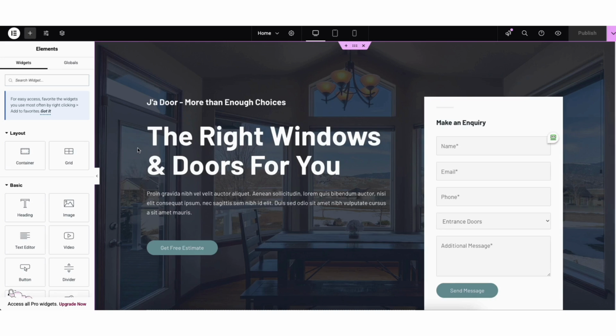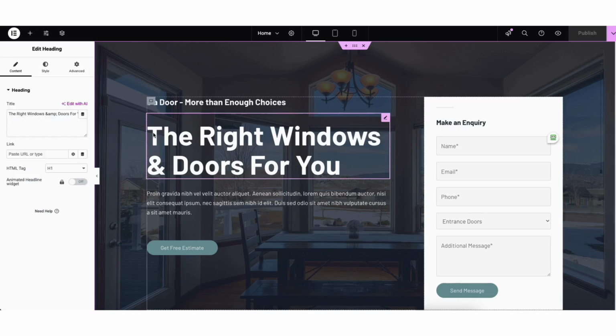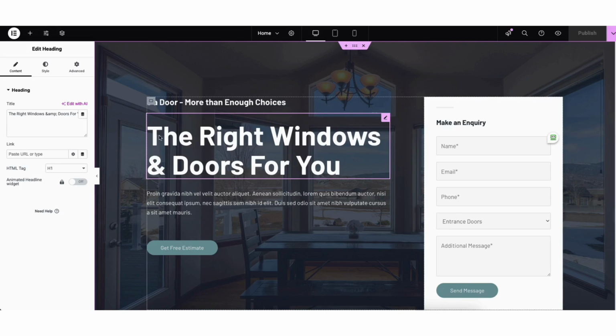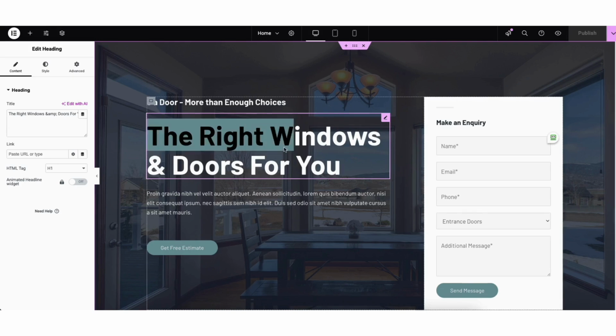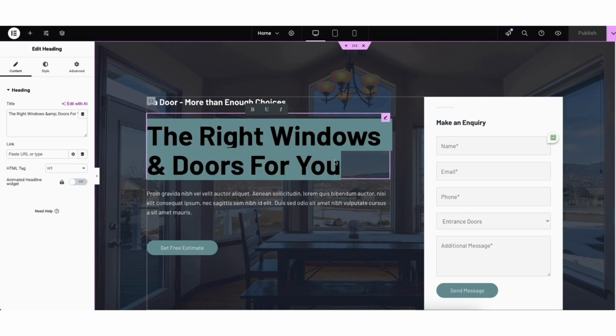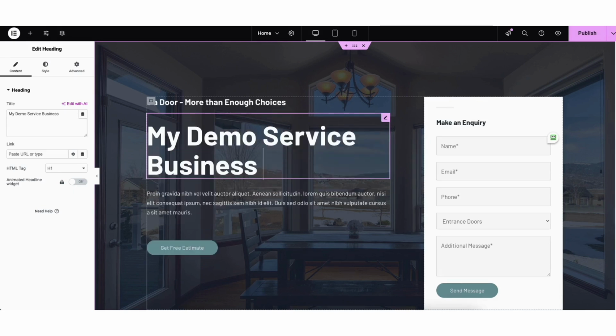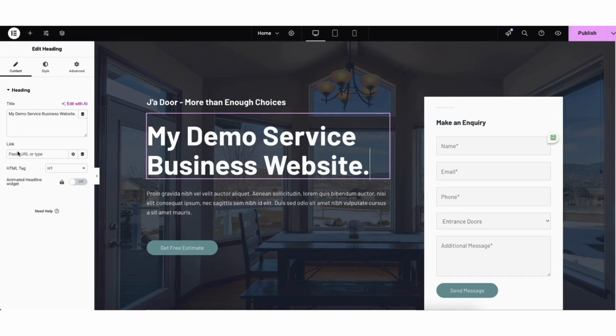To make edits to a part of the page, just click where you want to make edits and start making edits. I can change the text here from "The Right Windows and Doors for You" to "My Demo Service Business Website." You'll see you can link the text out to a page if you want.